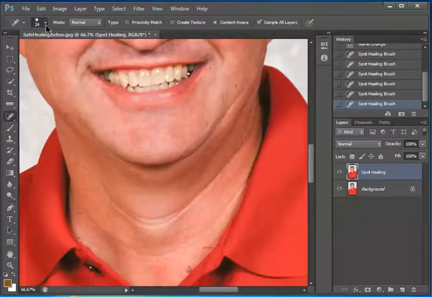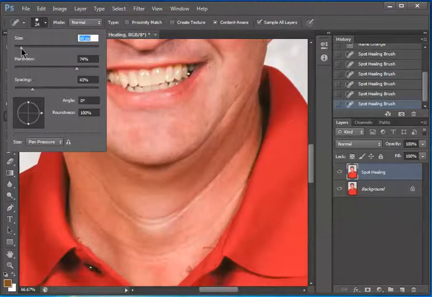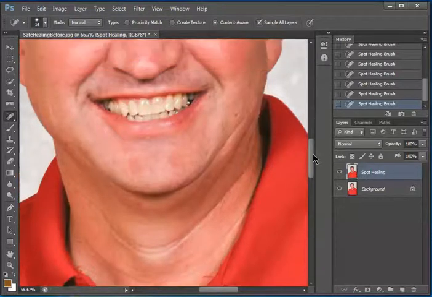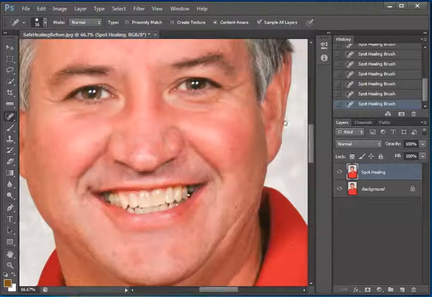So what might I want to try? I might want to try a little bit smaller and make sure I'm not next to his red shirt. Okay, and I'm not sure that that helped all that much down there. So let's try whatever else you see.